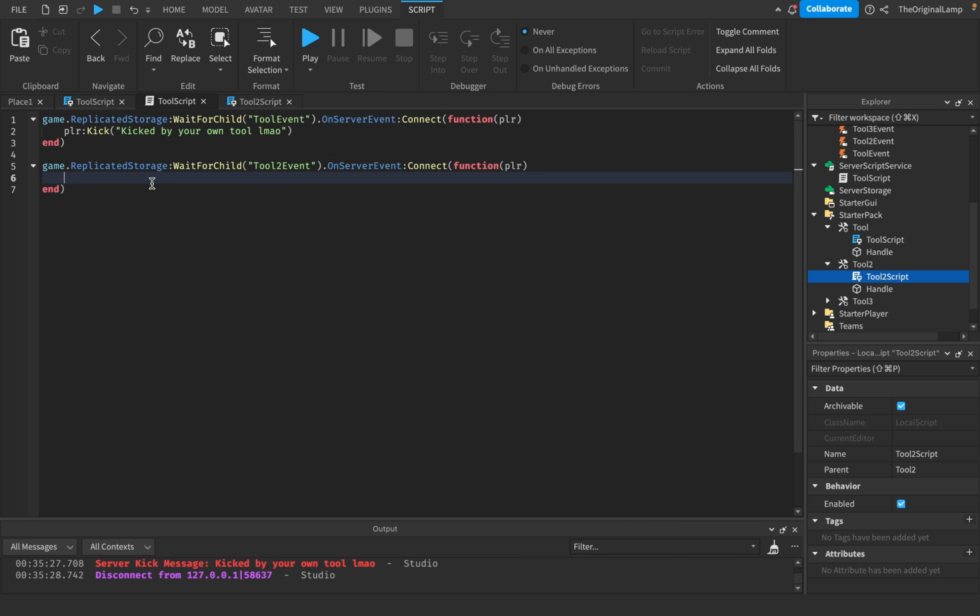So what we need to do is first of all, get the list of all players, right? Then we have to select a random player in that list using math.random. And then once we have that player, then we just kick them, right?